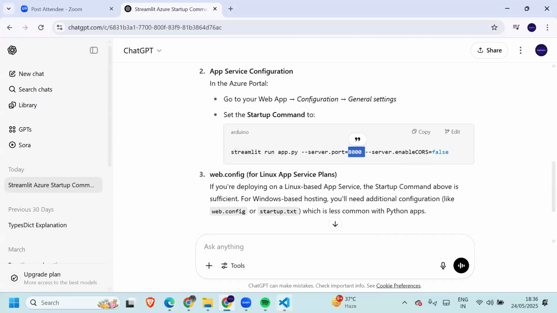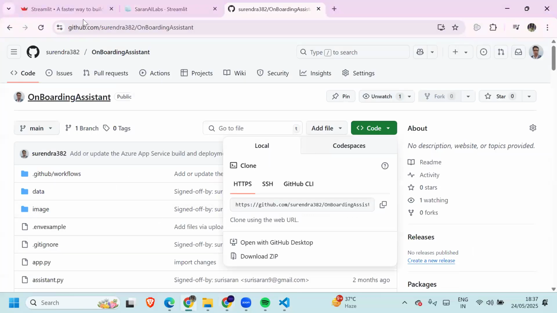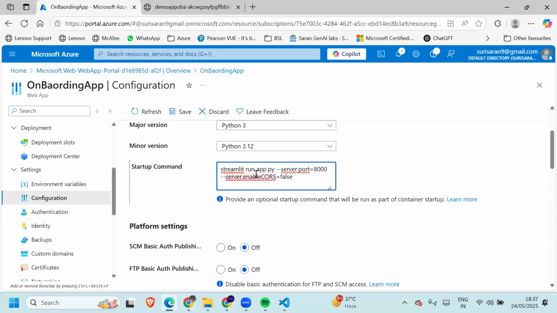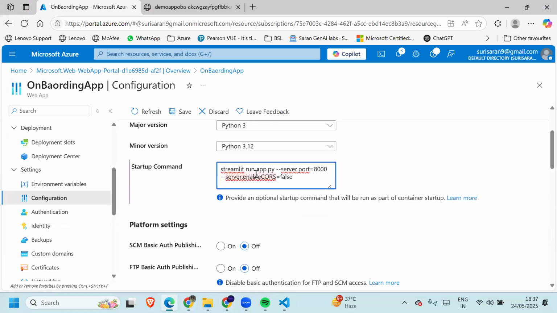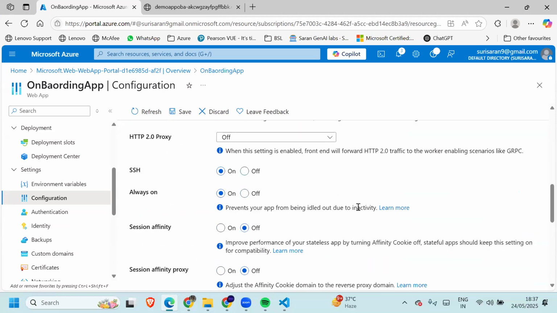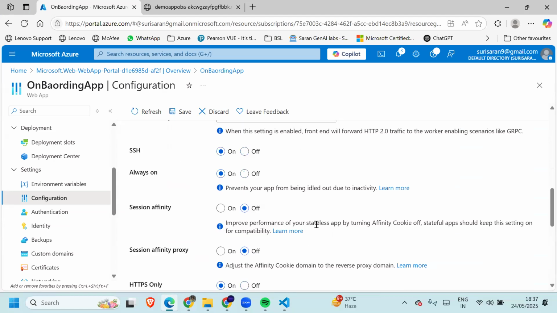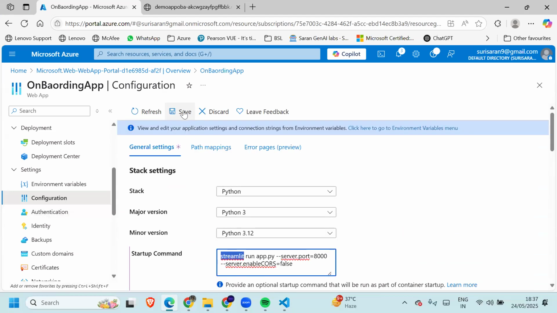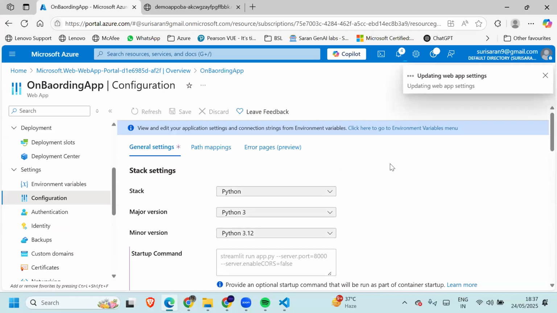Now we need to tell it the port. On our local machine, Streamlit applications run on 8051, but on Azure we will give 8000, and we have to give this additional parameter as well. So I will copy this and paste it in the startup command, so that Azure comes to know this is what it needs to run when booting my application. The rest of the things you can leave as is. If you do these two things, your application will be up and running.